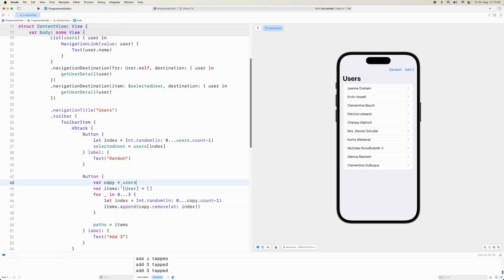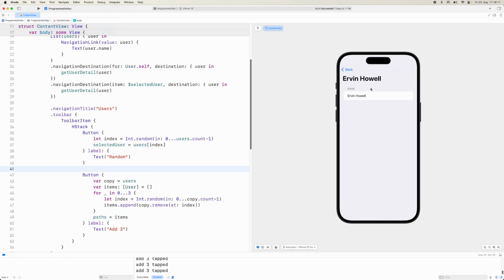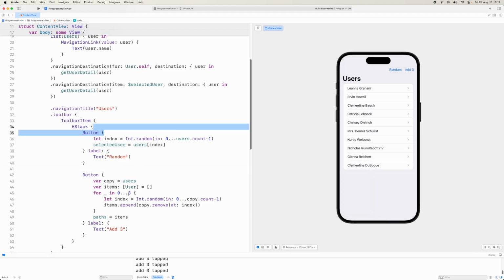So we're making a copy of the users so we can mutate it, and then we are removing one all the time as we go through, and we're going 3 times. It's going to go 0, 1, 2, and it's not going to have 3 inside of it, so it's going to take off 3. And then we have the path. So now when we come to add here, we can see we get 1, 2, and 3, and then come back again, and 4. So sorry, we wanted 0 to 2. That's what we wanted instead.